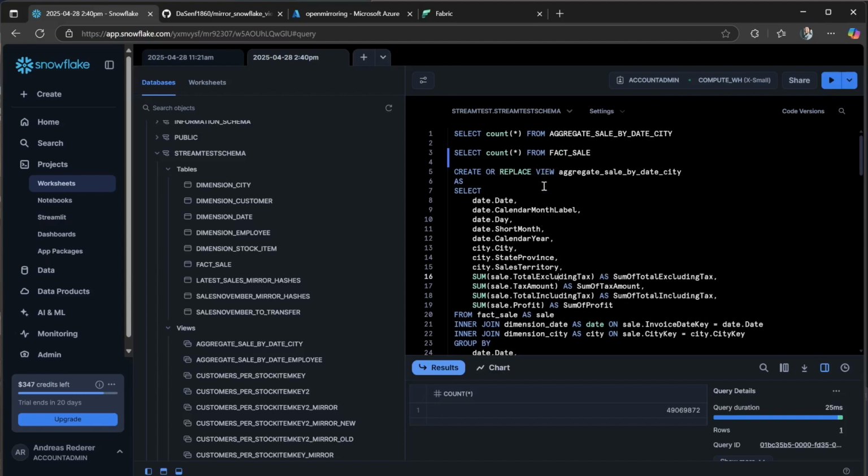So I have this view already created. And if I run this count, I see it has 148,000 records. So obviously, if there are some new metrics coming in the fact table, this will also change my view. And what I want to do with the mirroring solution is to have this near real-time replication, so that I see the changes in this view replicated to Microsoft Fabric in a mirror database as a table.